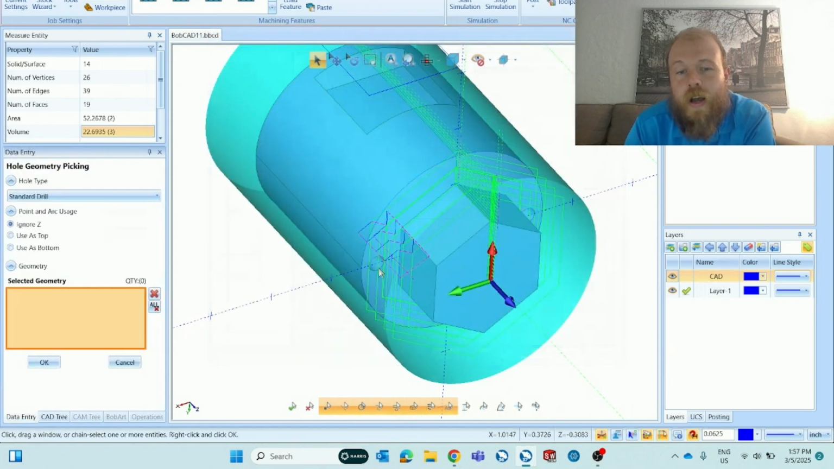You can select the wireframe of the holes that we created as a 1/4 inch diameter arc. You can select the surface edges right here. What I normally do is, if I've got the 3D model, I will select the sleeves of the holes here so that I can use as top or use as bottom. I'm going to use as top to be able to have BobCAD recognize the top of the hole that we're starting at.